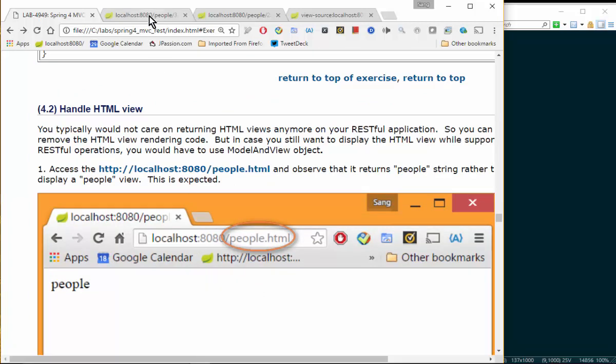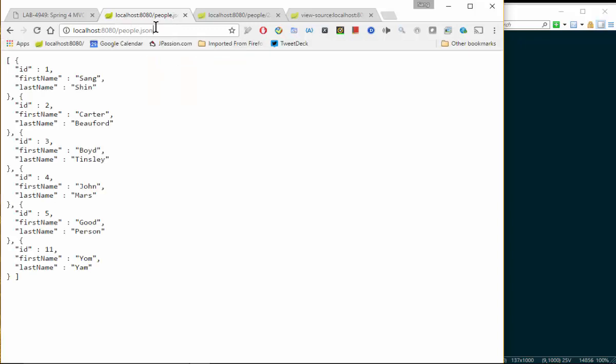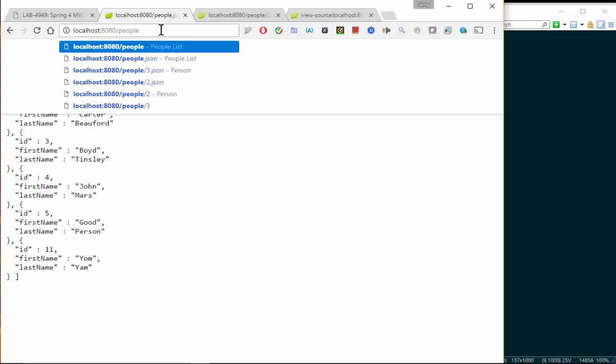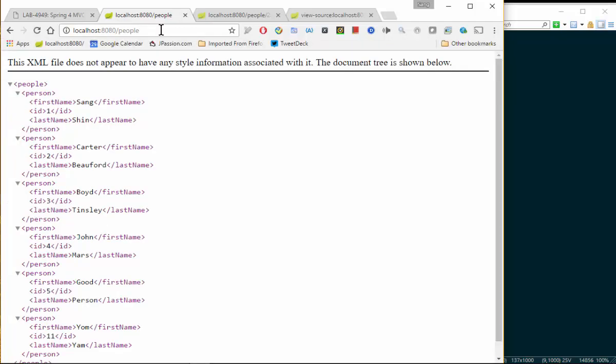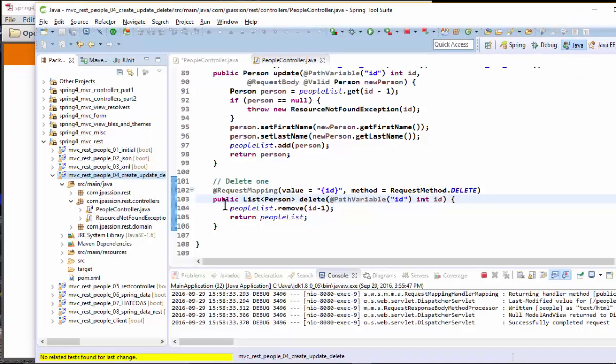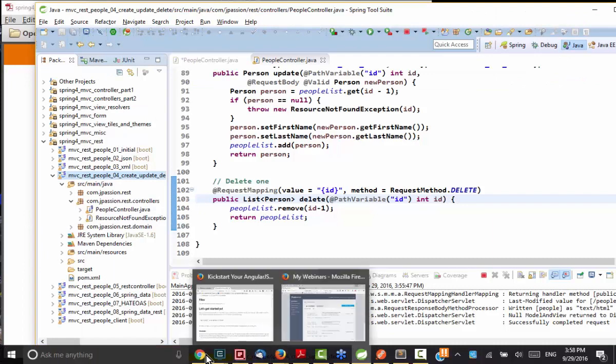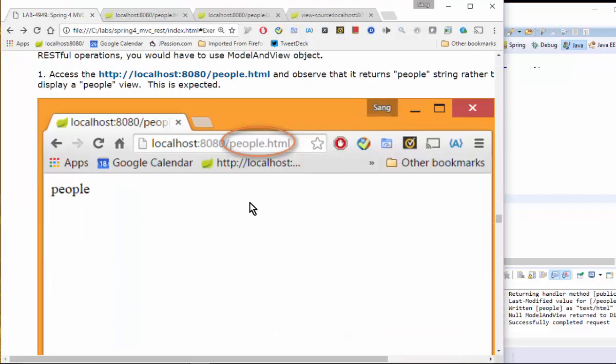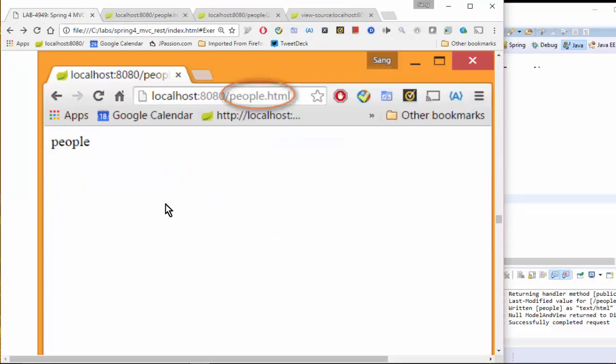So here we're going to go to people.json, this should work fine. But when we try to display people in HTML, it's actually sending XML, let's say. When you display HTML, it actually displays just the word people. The reason is, if you take a look at the code, I'm going to use the lab documentation. So when you do people.html, it displays people.